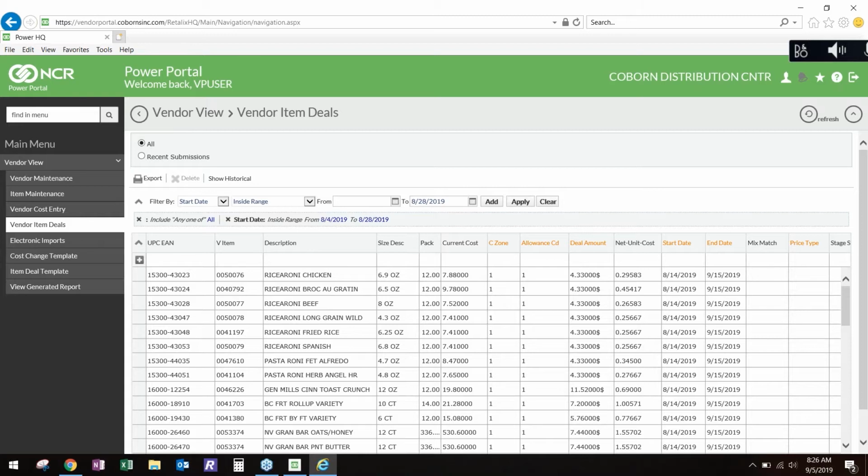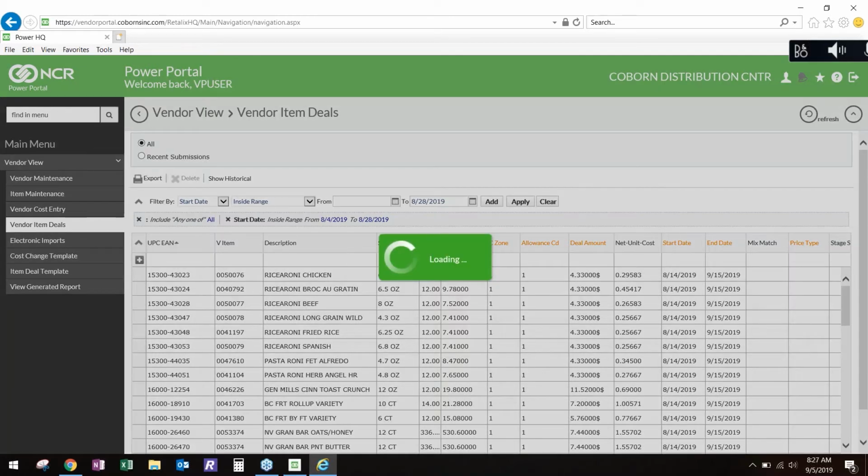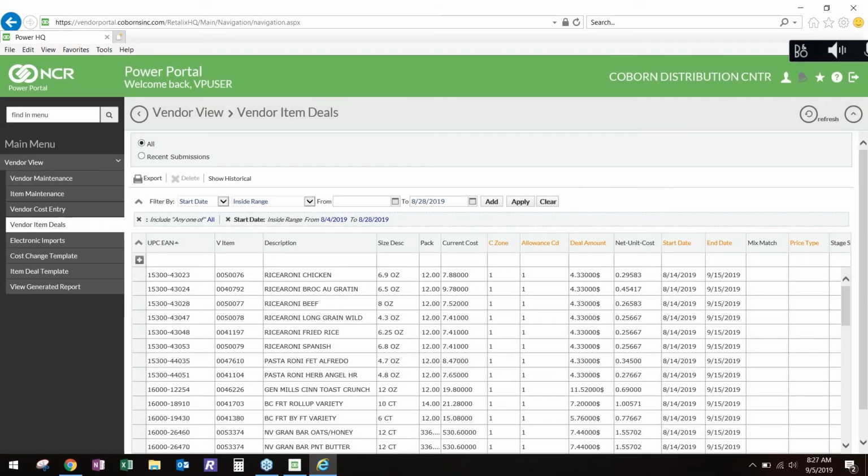As you can see, it returns some results for me, showing all the deals that have been submitted with a start date within the date range of 8/4 to 8/28. If I want to sort on any one of these columns, I can click on the UPC column, and it's going to sort from lowest to largest. Or if I want to sort by start date, I can click on start date, and it's going to sort oldest to newest, all depending on how you want to look at it.